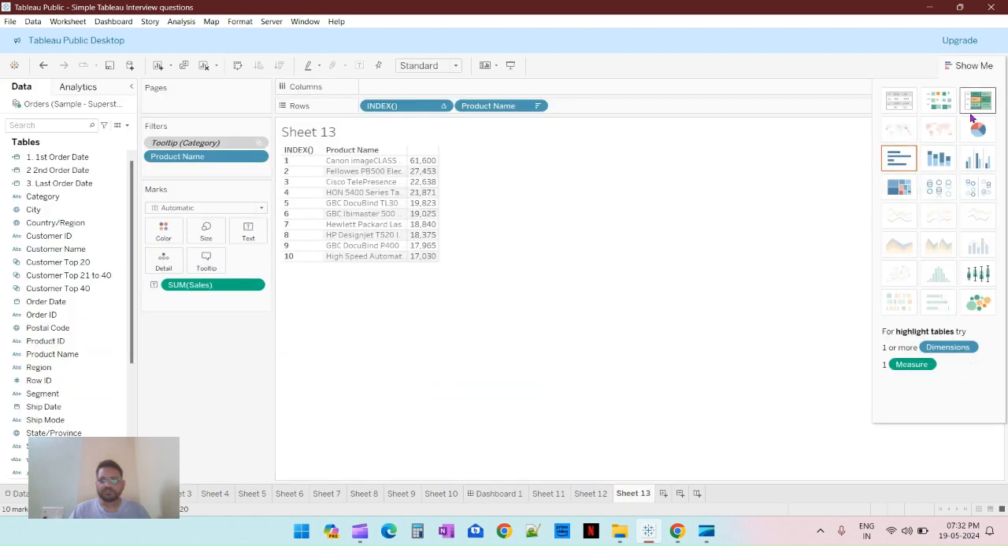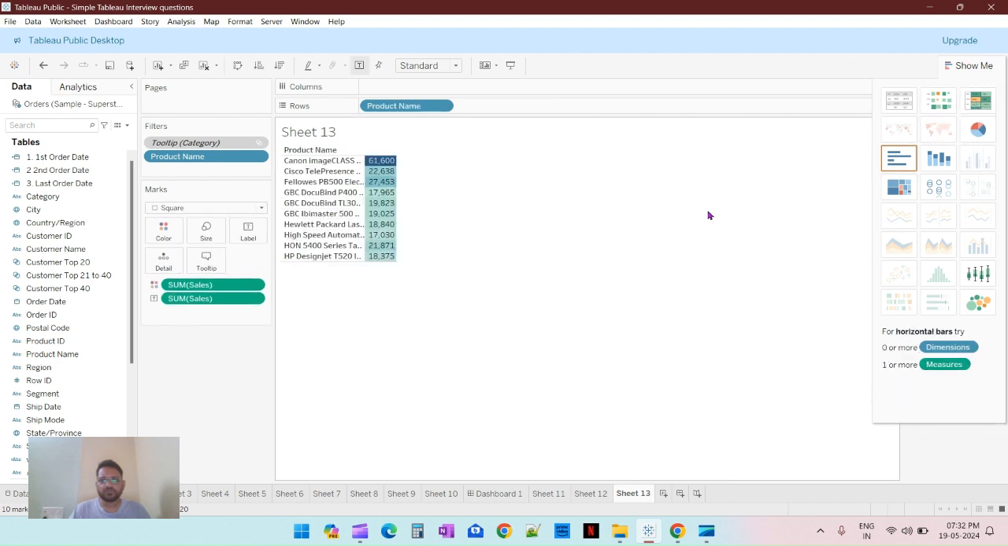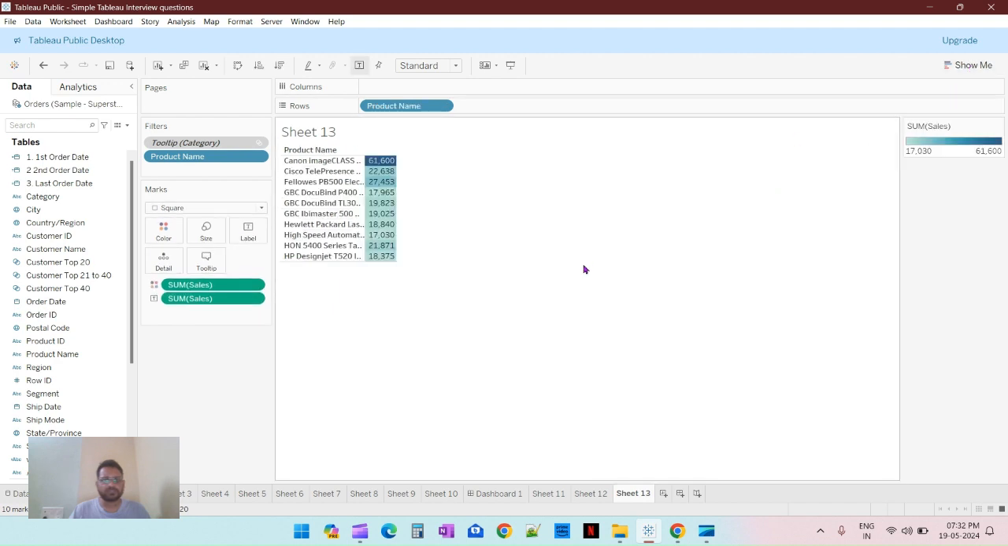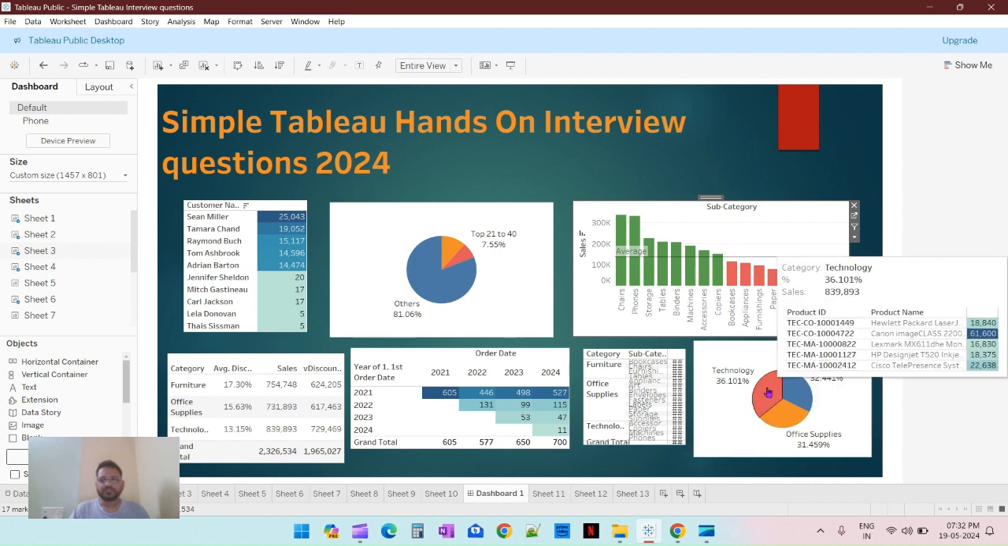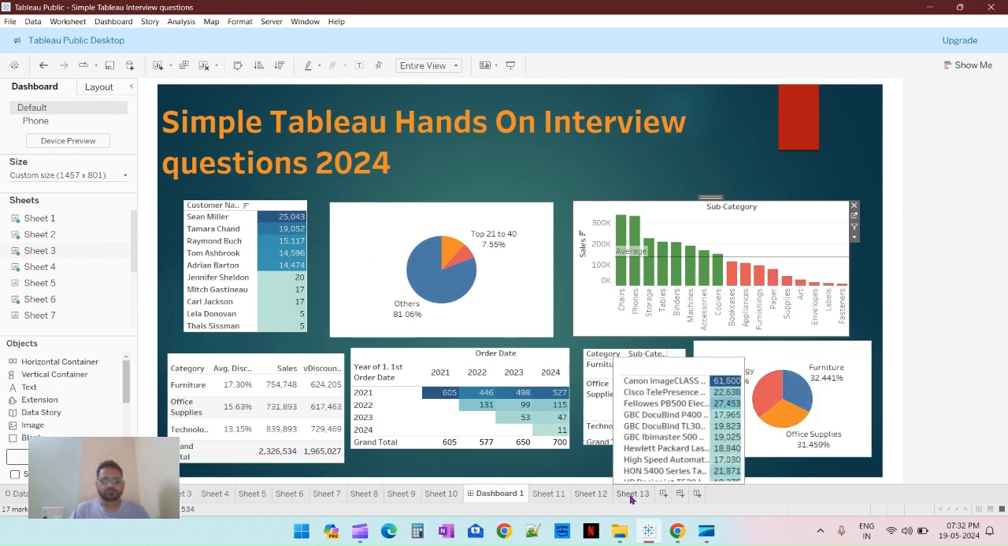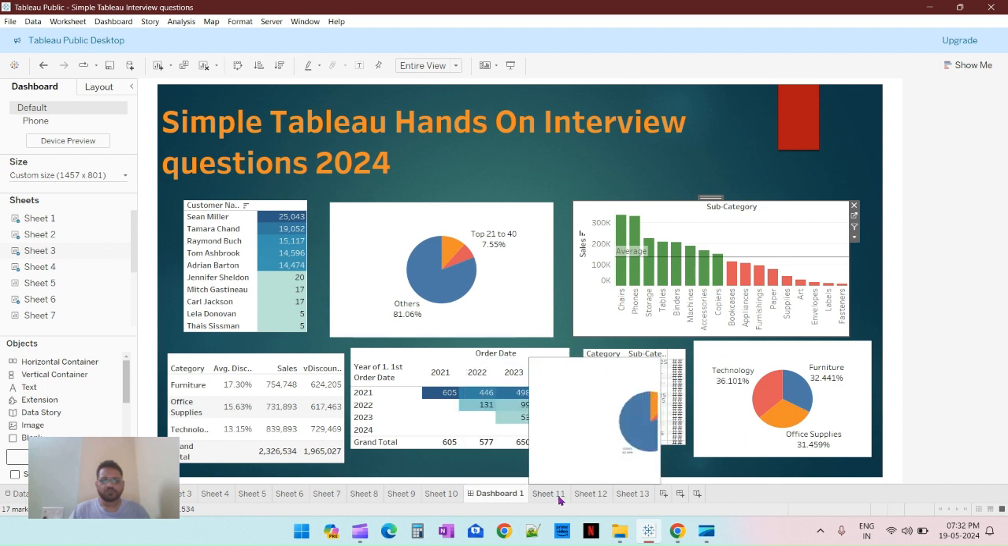So it is a simple but useful thing, both for interviews and in real-life scenarios when you create an analytical dashboard or something. So these kinds of things are quite useful. So that's all for now.